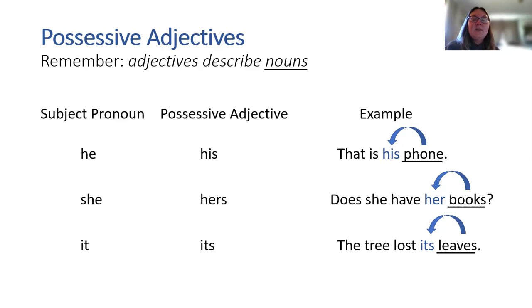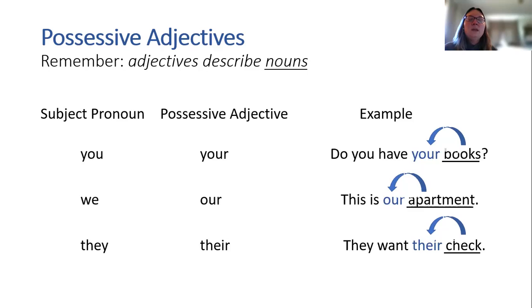Okay. Take a look at you, we, and they. You changes to your when it is a possessive adjective. Do you have your books? We becomes our. This is our apartment. Again, right before the noun. Whose apartment? Our apartment. They want their check. So the check would belong to them. Your, our, their.